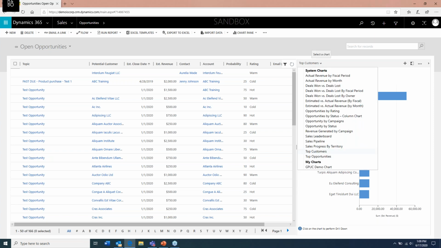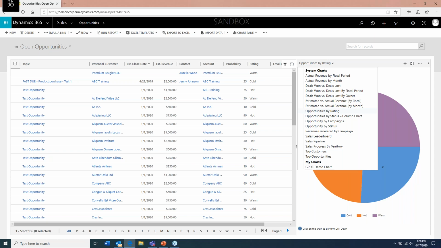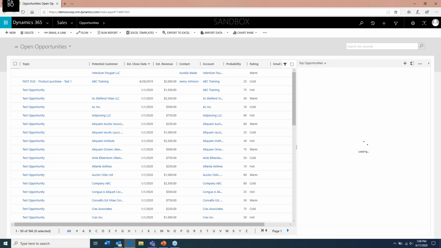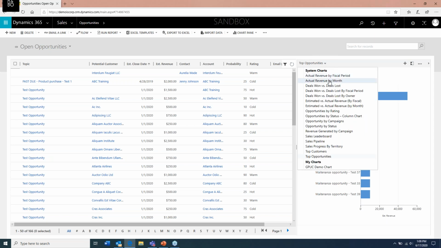And if we wanted to look, let's take a look at opportunities by rating. We've got a pie chart here. And then let's go ahead, top opportunities. So we'd seen customers before. Now this shows us what our top opportunities are. So you could see if you have some larger ones out there. There are a few out of the box. All of these here are out of the box charts that come with Dynamics, but you can create your own if there are different fields you want to look at. Certainly if you have custom fields or just a different way that you want to see your data.